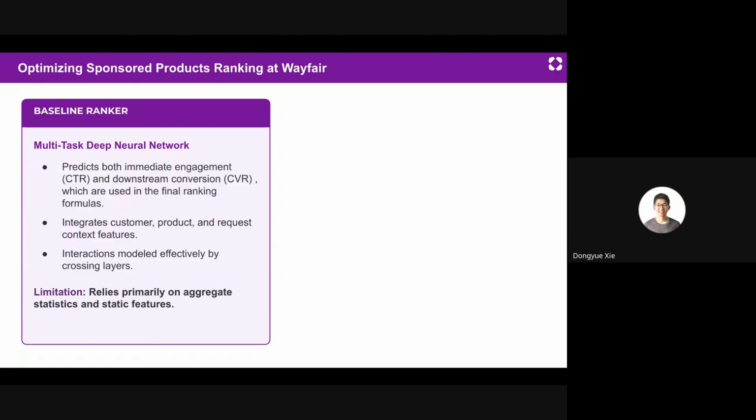Right now, the two probabilities are predicted by a multitask deep learning neural network that integrates customer, product, and request context. The model then models the interactions among those features with the crossing layer. Like a lot of traditional conventional models, this relies primarily on aggregate statistics and static features. So the goal here is to include a sequence-aware personalization module that can react to the most recent user actions in real time to unlock deeper personalization.